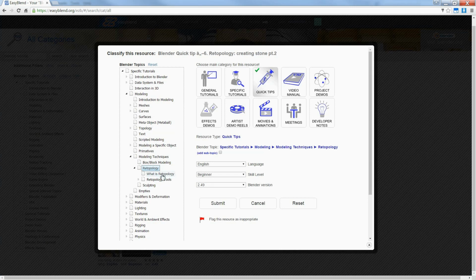Once done, we submit it the same way, and a Blenducator will review it in exactly the same way. The only difference is under your account history, the classification will be recorded as a modification rather than an addition. Similarly, you can flag a resource for deletion.